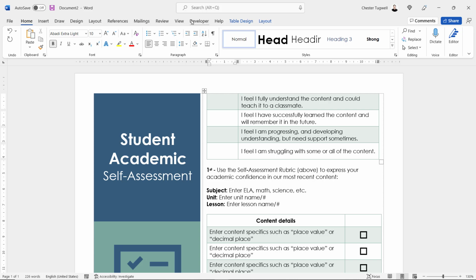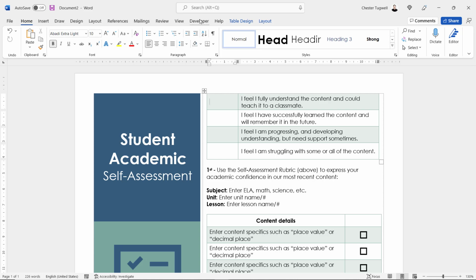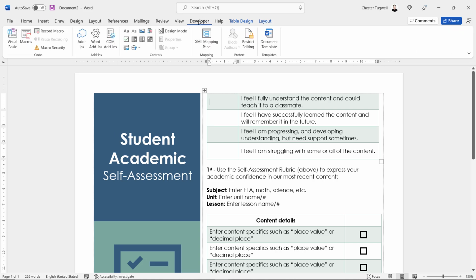Now, the first thing you want to do is show the Developer tab on your ribbon. It won't show by default. So to get it to appear, just right-click on one of the existing tabs, doesn't matter which one. So I'll right-click on Review, Customize the Ribbon, and then in this list on the right-hand side of the dialog, you need to make sure that Developer is ticked. Click on OK, and then you'll have your Developer tab.